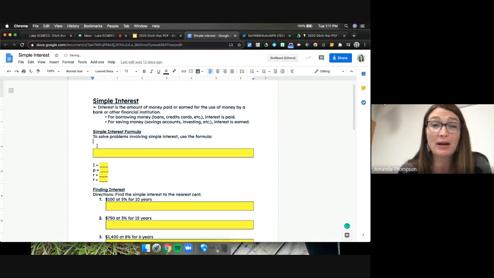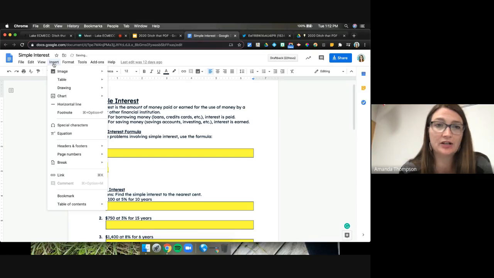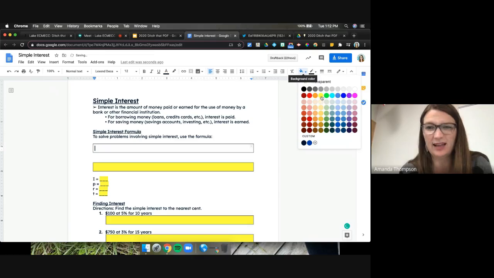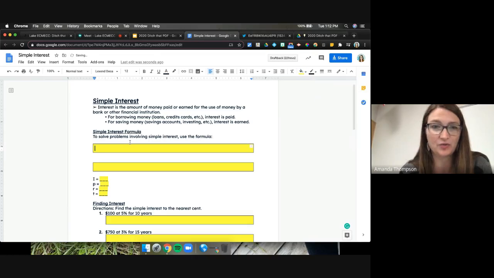Okay, so my trick for that is to insert a one-cell table and then fill it yellow so it looks just like a text box. So I can go to Insert, Table, and then just a one-by-one, one-cell table. And then I can go to my little fill bucket. And I like to use yellow because it's a bright color. You could use your school colors or something fun like that too.